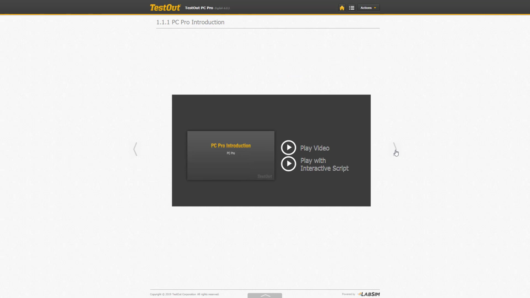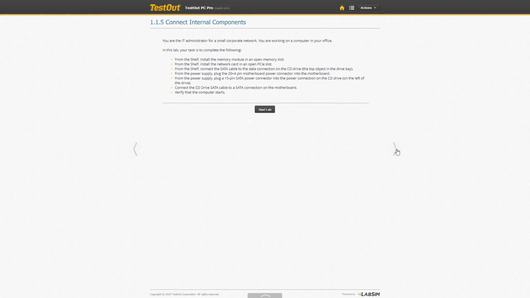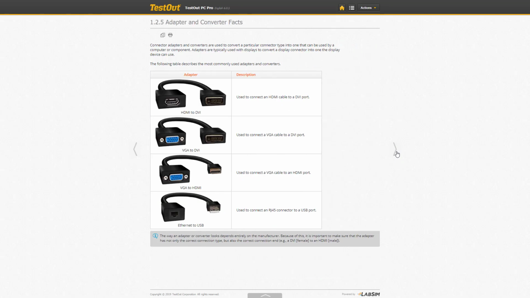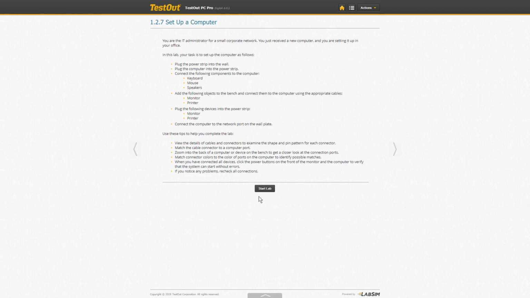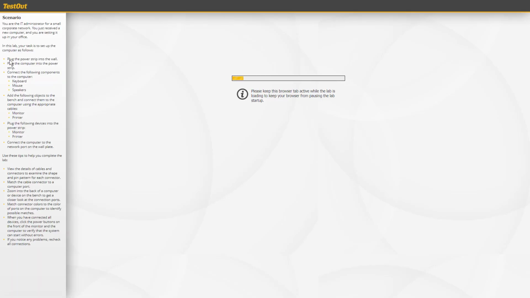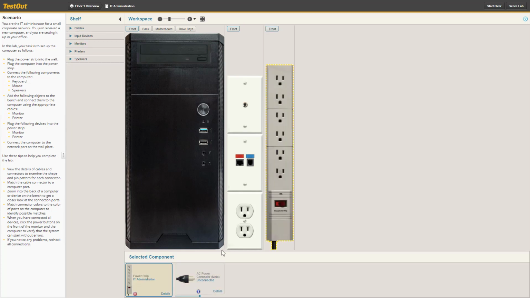Now that I'm in the course, I'm going to go to the assignments. I'm going to come in here. Let me find a different one. This is the one that I wanted. So set up a computer, come in here. The first instructions, plug the power strip into the wall, and then the second one, plug the computer into the power strip. So now plug that in, and the next step again is to plug the computer into the power strip.